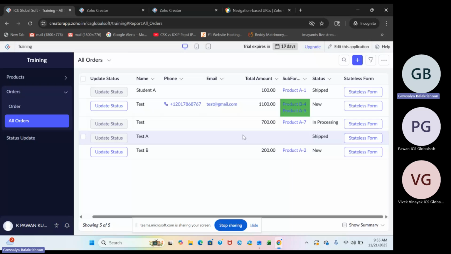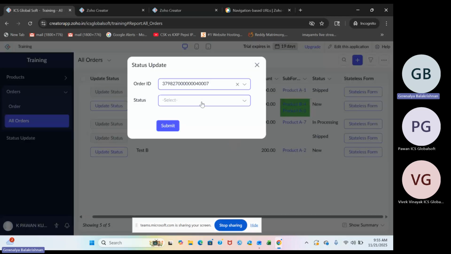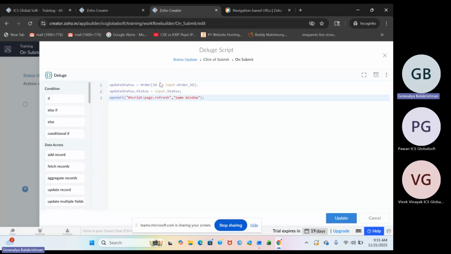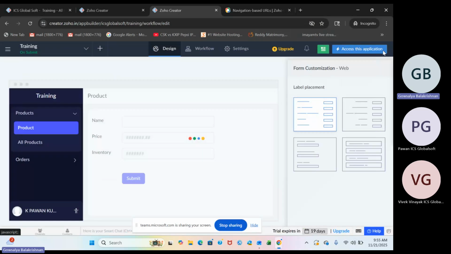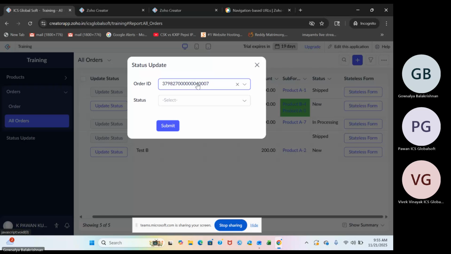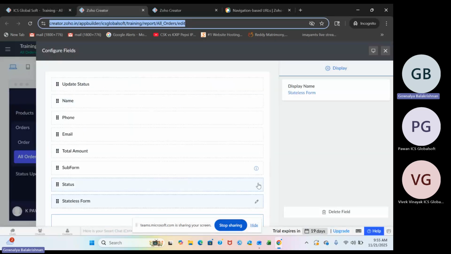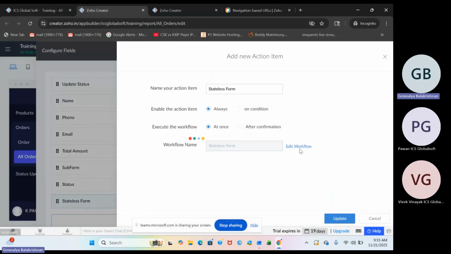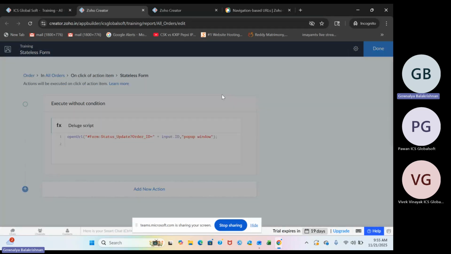Do you have any questions, or am I going faster? Continue. Okay, so you understand how to open a form, and when you open a form, you have to hide this. You should not show this here. When you click on a form, we are passing the argument here. That's why this order ID is coming automatically here. You understood how we pass the argument in the open URL. This is how you have to pass the argument.